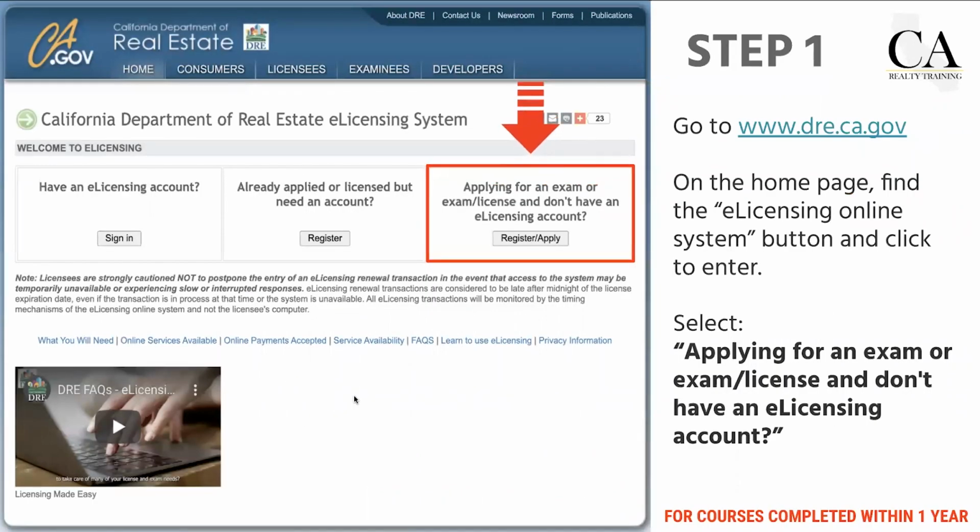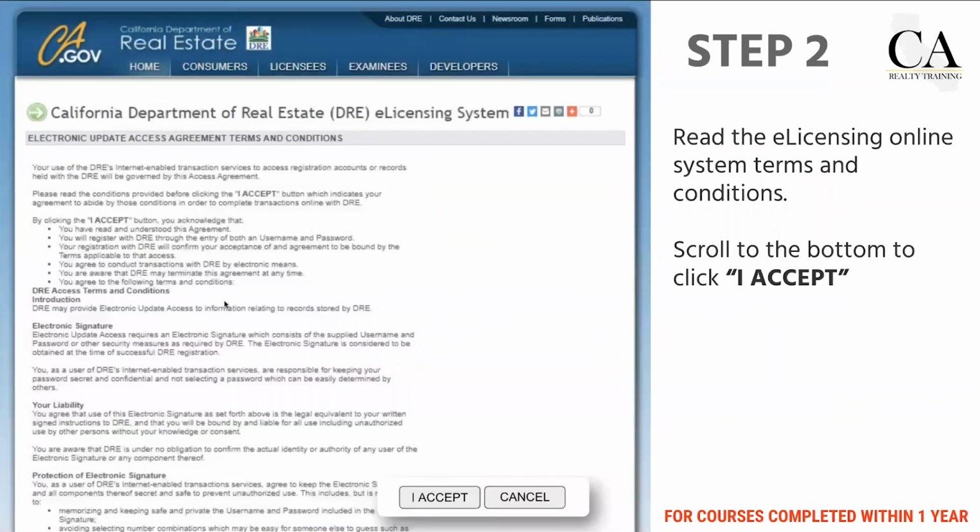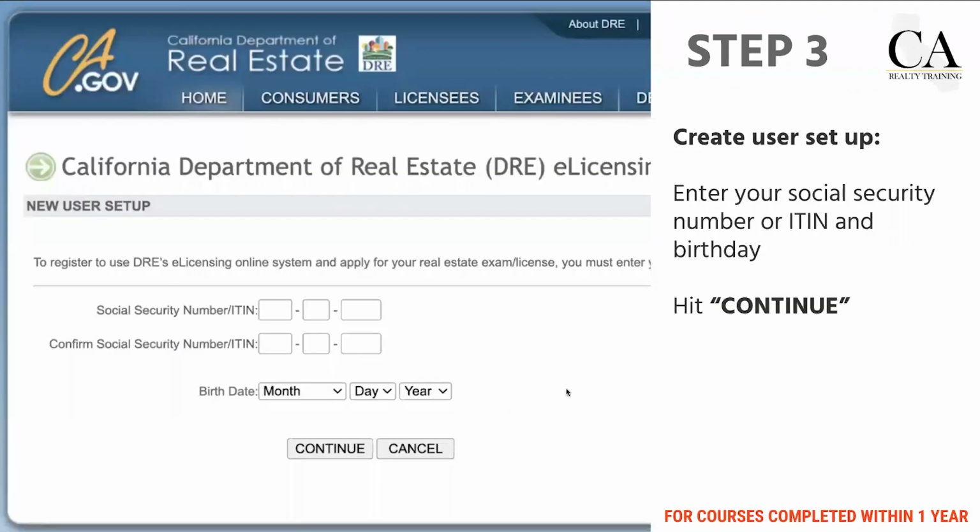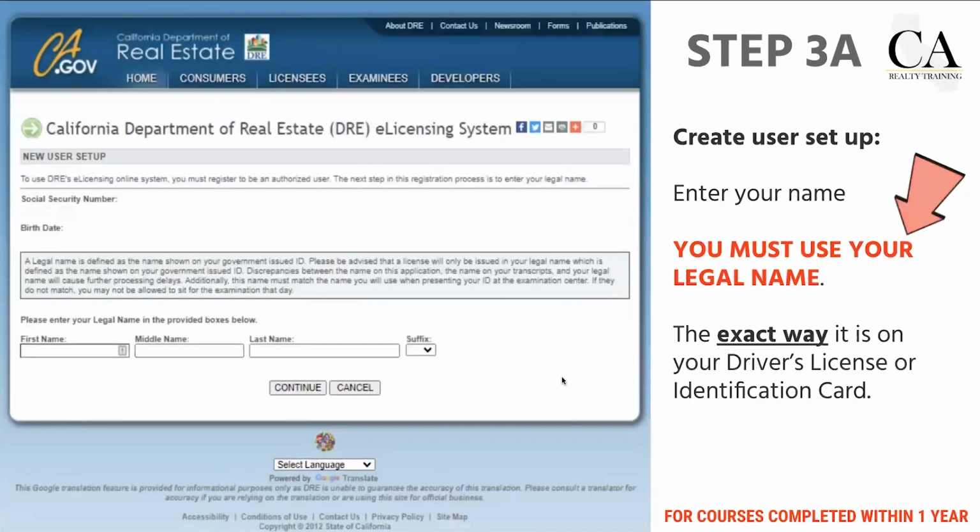All right, so now we are on the Department of Real Estate's website. Again, you're going to go register and apply as an eLicensing new applicant. Accept the terms and conditions provided to you by the Department of Real Estate. Input your social security or ITIN number, date of birth, and continue. Put your legal name. Again, legal name. What is on your driver's license or ID?